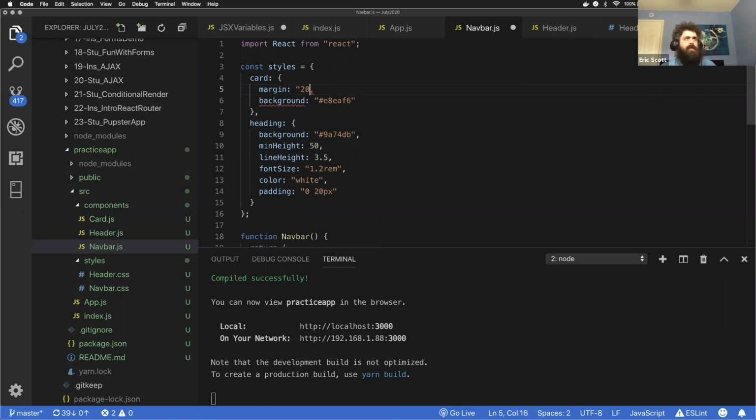Now, for some of these, the unit will change. For example, the line height is, I think, going to resolve by default to ems. The min height will be pixels, etc. When in doubt, you can always just put it in quotes for the value and then write it out exactly like you would for your CSS.